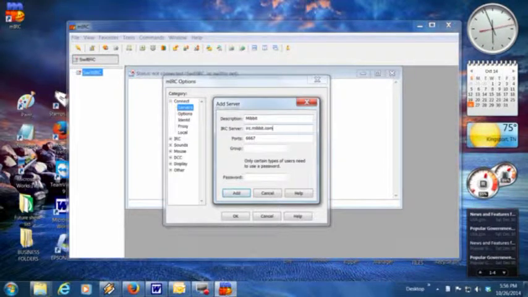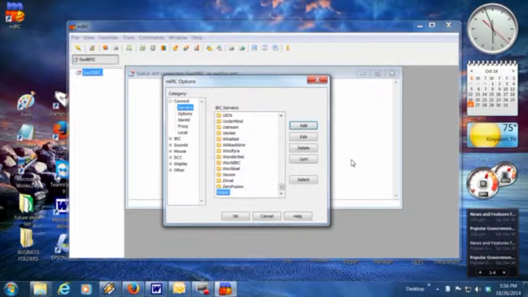You've got to type in the IRC server address, which is irc.mibit.com. That has to be accurate, irc.mibit.com. And you leave everything else blank. And all you do is hit Add. Okay, now you hit Select because it's highlighted. If it isn't highlighted, find MIBIT or MIRC or whatever you named it and hit Select.